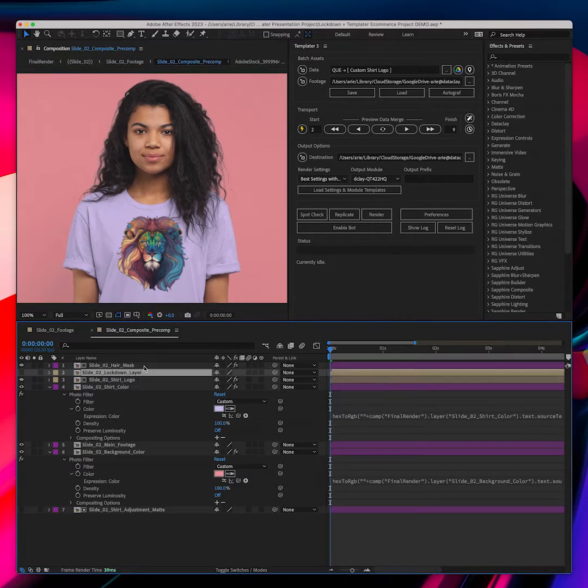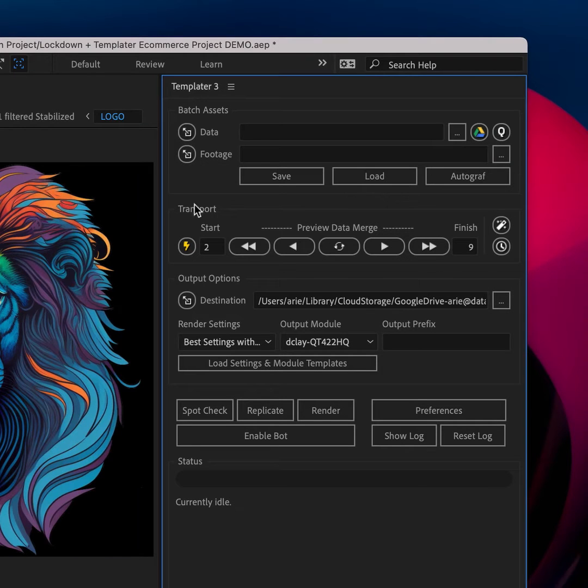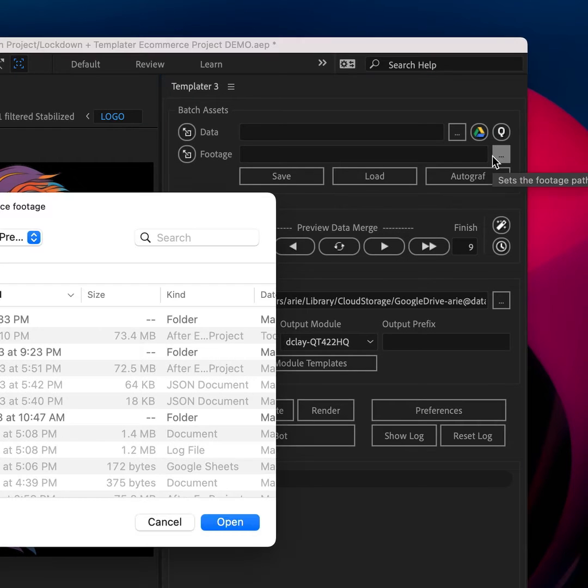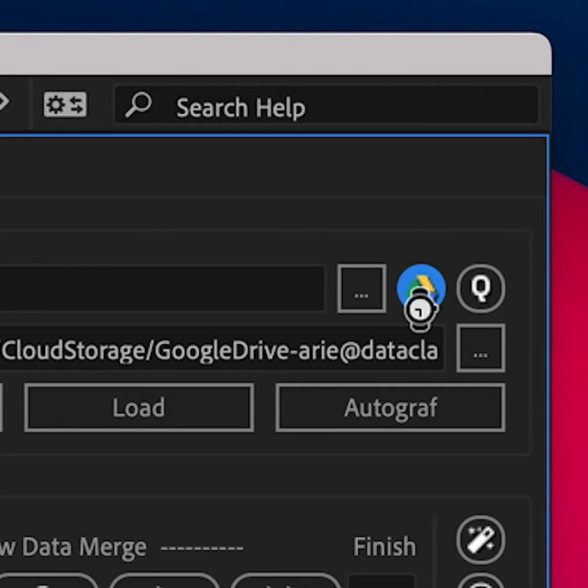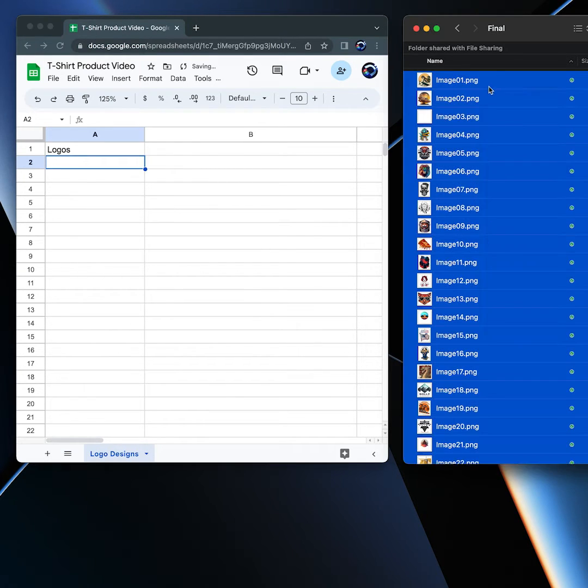To re-version the shirt logo, select its layer and apply the Templator Settings effect. Then, point Templator to the folder containing all the logo files. Next, connect Templator to a new Google Sheet. Copy and paste the logo files into a new column.